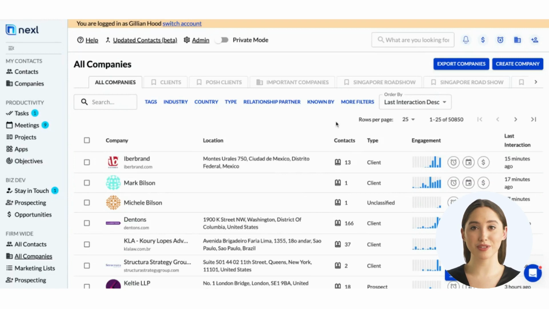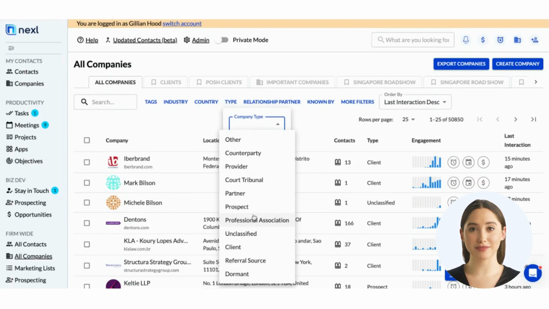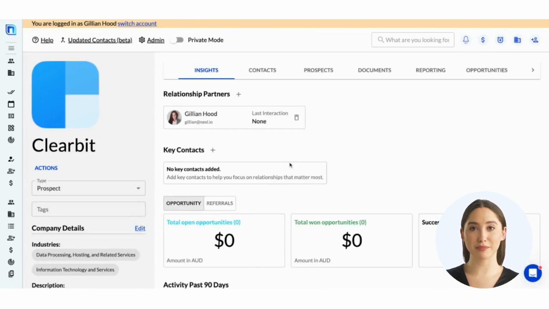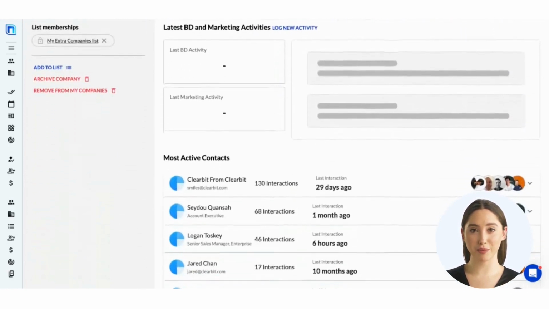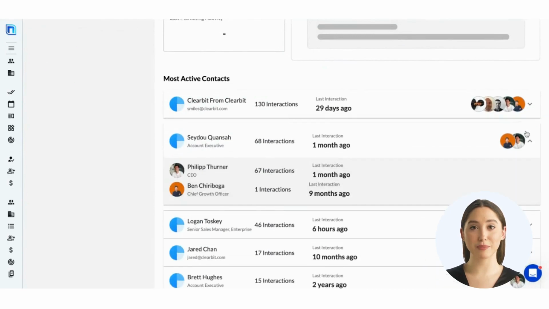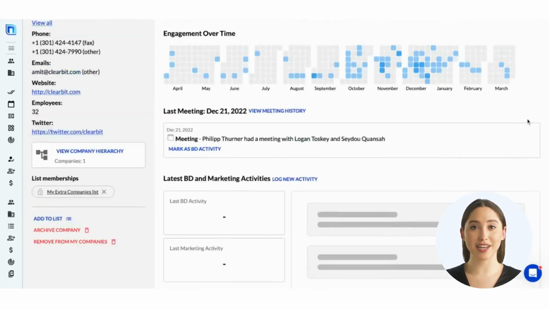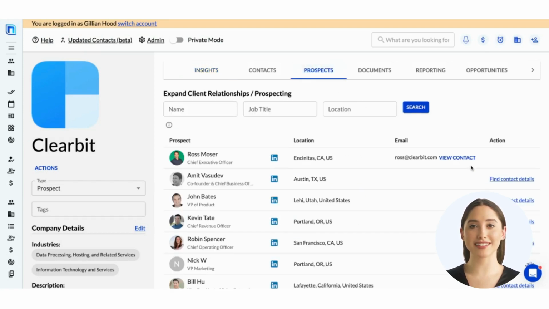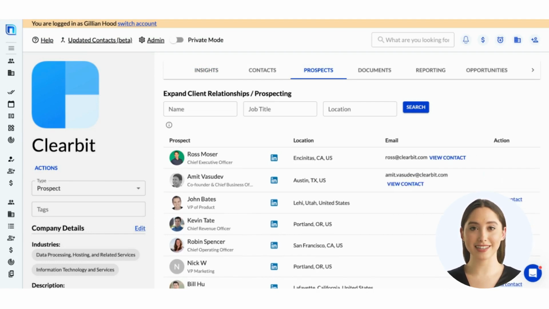Once the company record has been created, we can open it from that view link or search for it with the company type filter. When you click on the company name, you can open the company record and see whether anyone at the firm has been in touch with them, when the last interaction was, and what existing connections or new prospective contacts we can find. If you want this company to appear in your personal prospects list, simply add yourself as a relationship partner. And as we discussed in our last video, just use the Prospects tab to identify the key stakeholders you'd like to reach out to, and use the Find Contact Details link to find their email address and create an enriched contact profile.